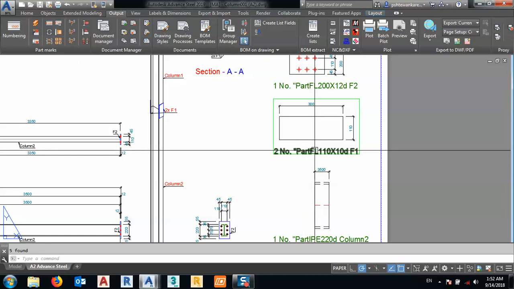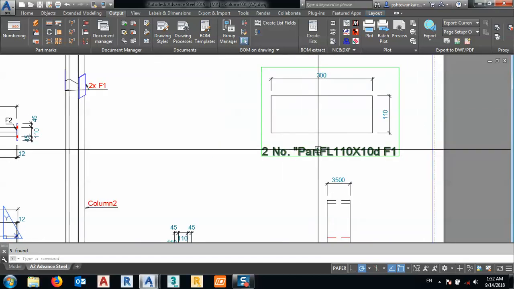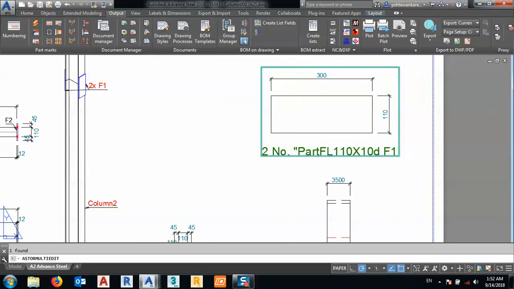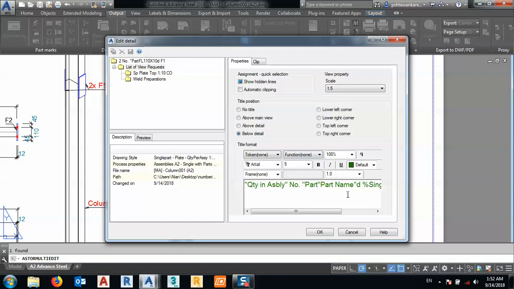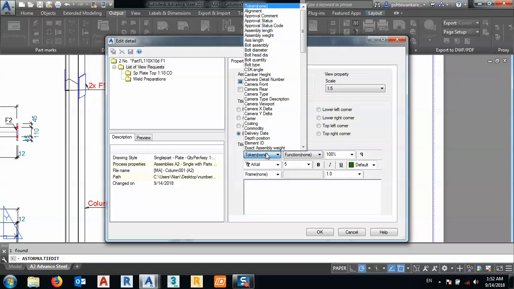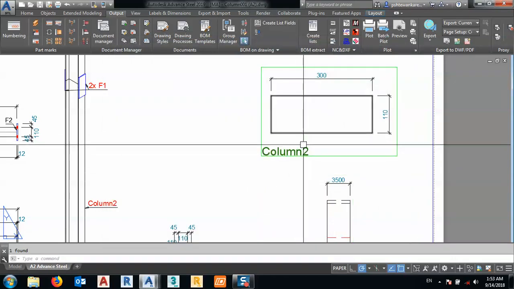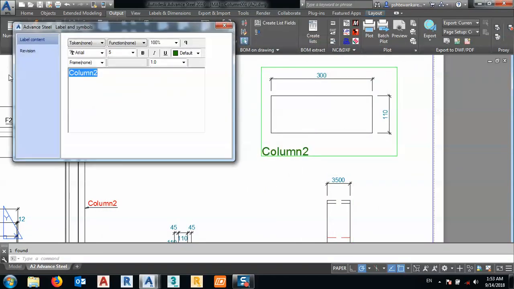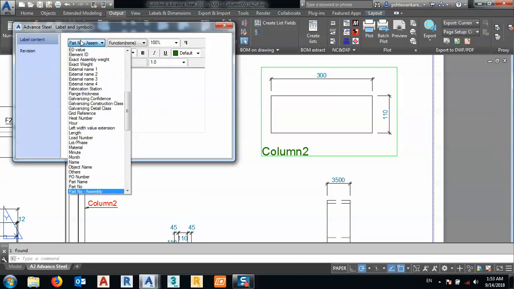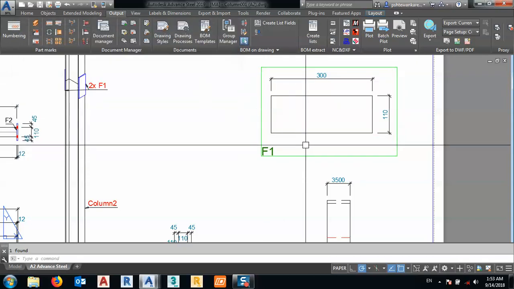You see, we can change this one also. We can change this numbering by double click here. We can choose whatever we want. For example, we want only the part name, so part name assembly. Okay, this is assembly. We can use also part name single. As you see, this is F1.